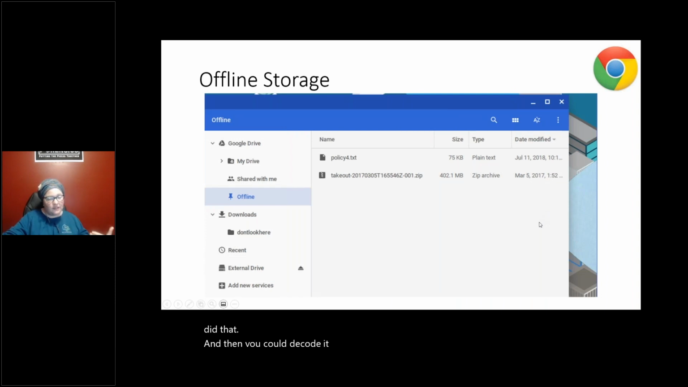There is offline storage, not just downloads, and if you're in that offline storage, you're only going to see that on the Chromebook.